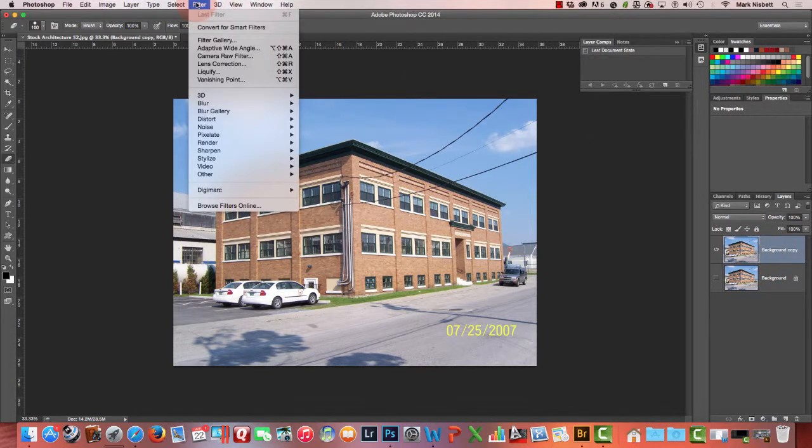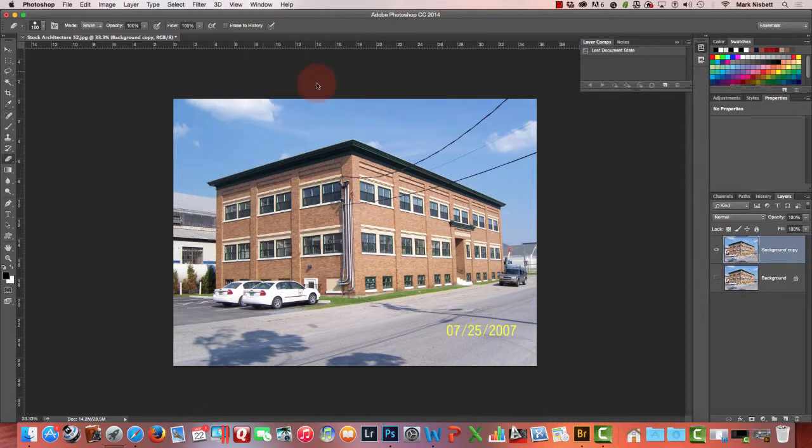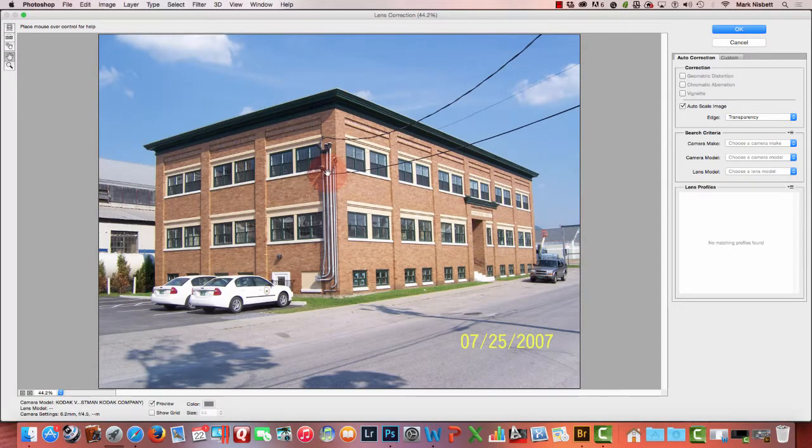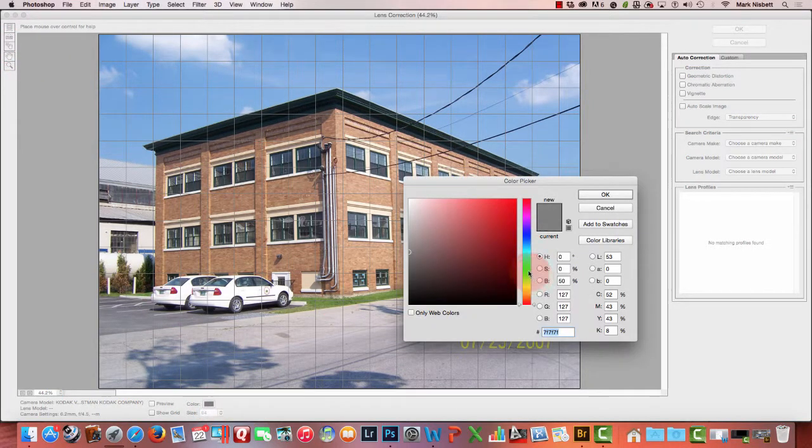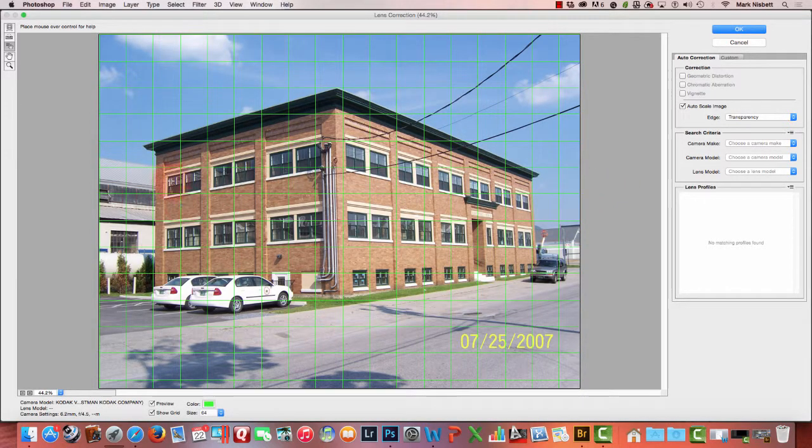So I'm going to come up here and pick Lens Correction, and once we're in here, the first thing I'm going to do is turn on the grid, and I'm going to make my grid color green just so it's easier to see, like a fluorescent green kind of color. And this tool up here lets you move the grid around, so you can kind of straighten up this edge, and you can see this edge isn't too bad here. It's off a little bit up at the top.